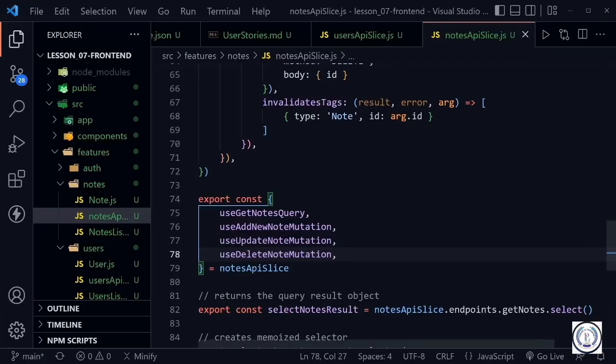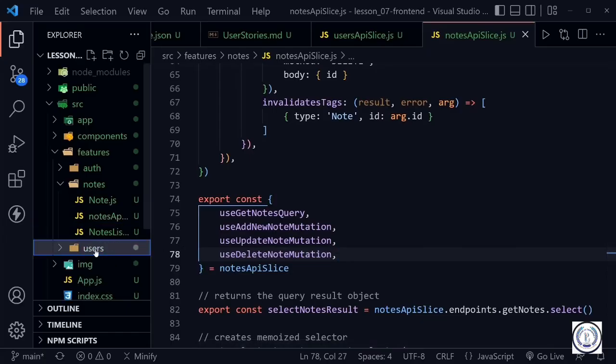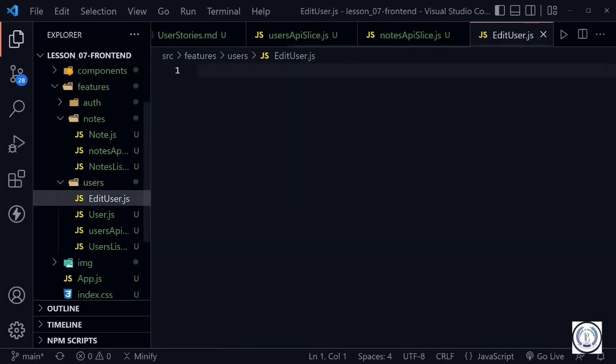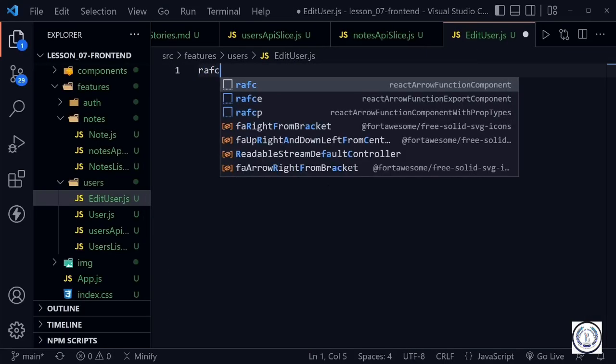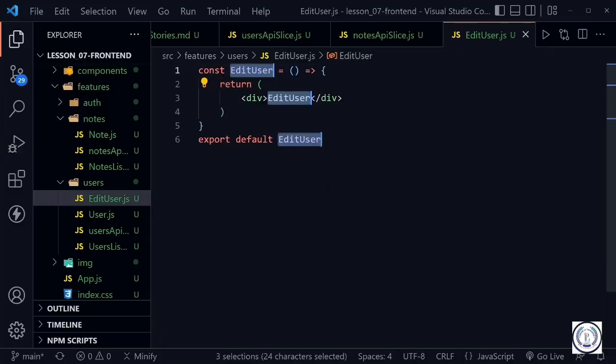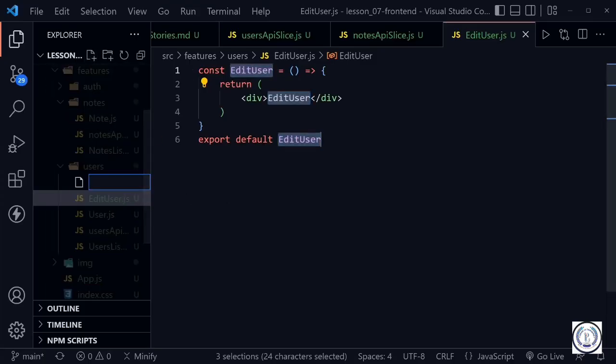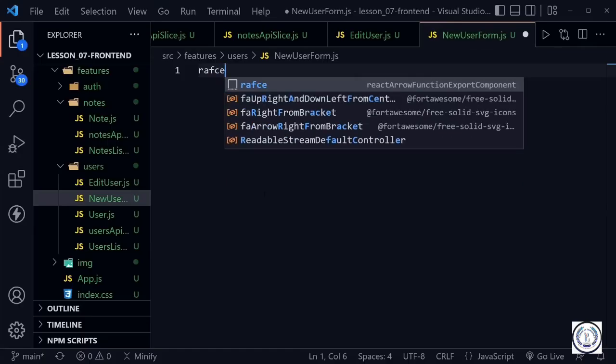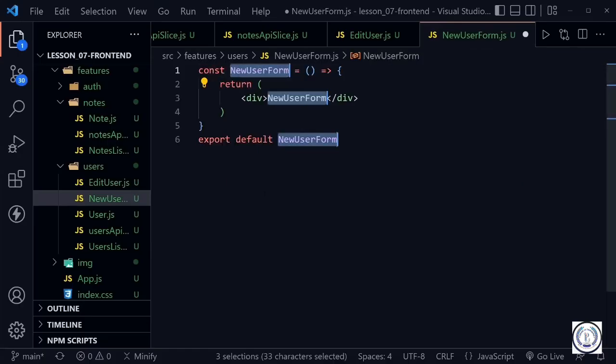Now before we create our forms, let's go ahead and add some placeholder components. I'll go back to the users directory and create a new file. And this first file will just be named EditUser.js, and I'll use my ES7 React snippets extension to quickly create a component, and this is just a placeholder component. So I will save the file, and now I'm going to create another new file, and this is going to be called NewUserForm.js. And once again, I'll use RAFCE to create a new user form, just a placeholder component for now. So we have EditUser and NewUserForm files as placeholders.